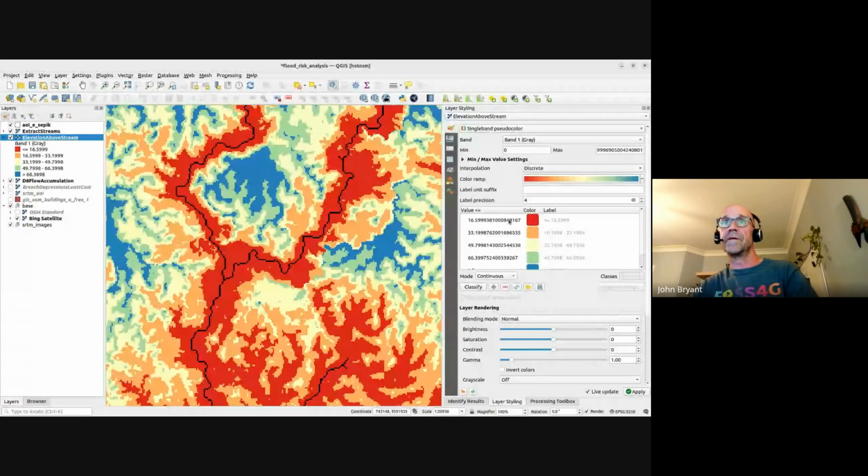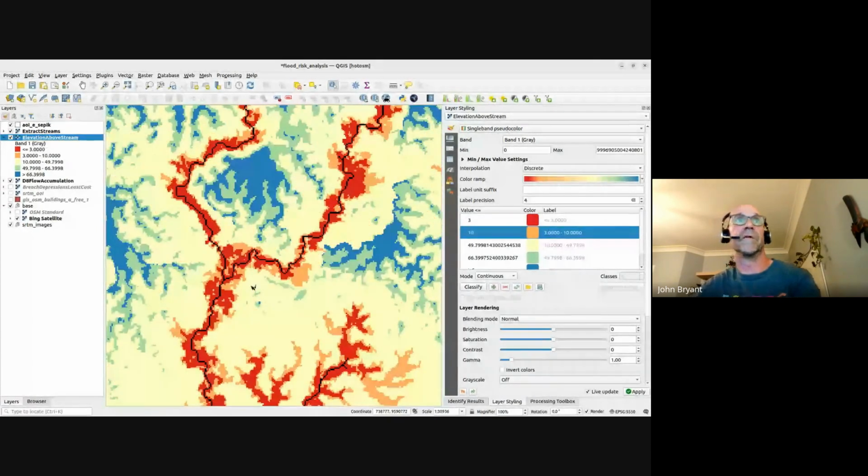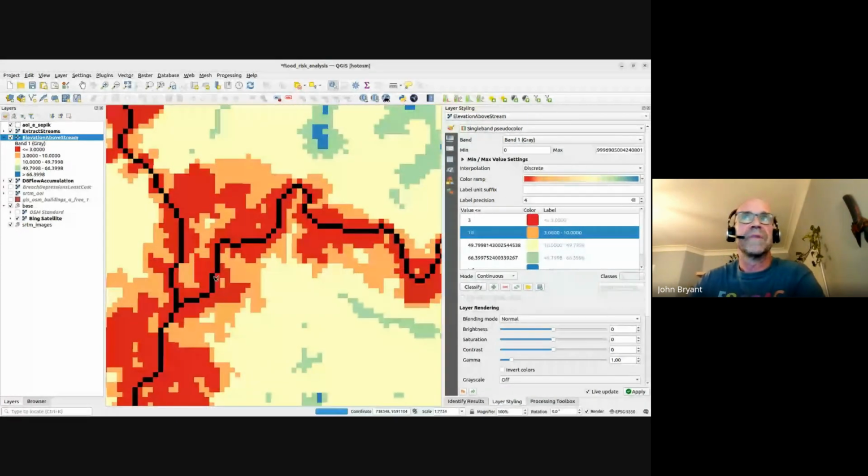There we go. 3 for red, 10 for orange. Okay, there we go. So now we're coming at it with a high risk, low risk kind of classification. And I'm choosing arbitrary numbers here, or taking a guess at the numbers. But if we want to do a bit of a deeper analysis, we could do that.